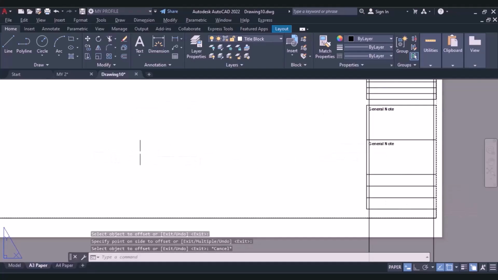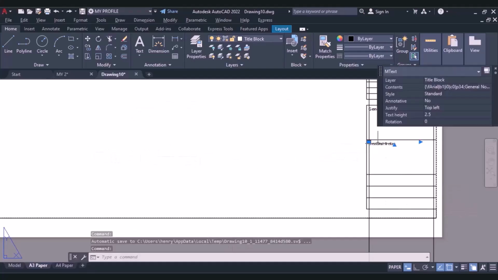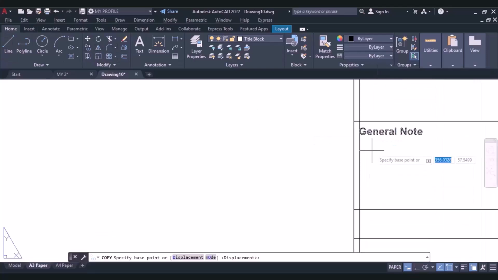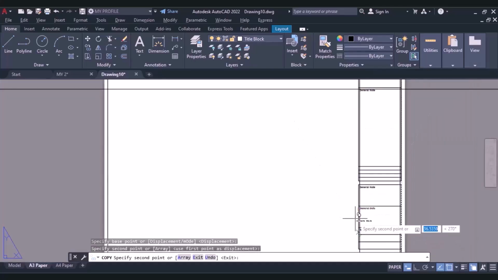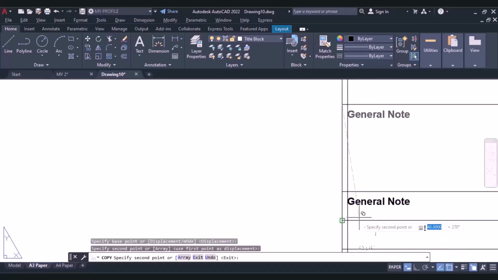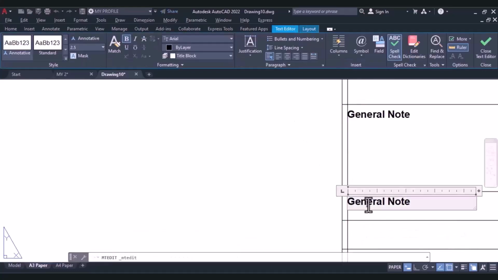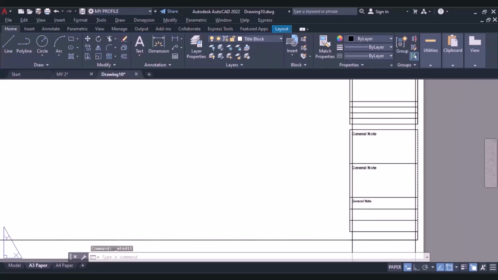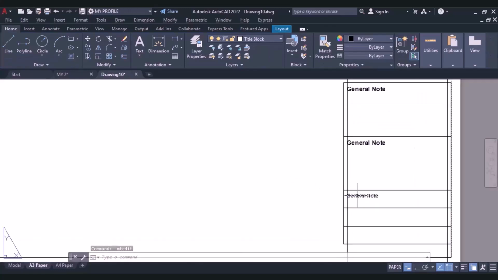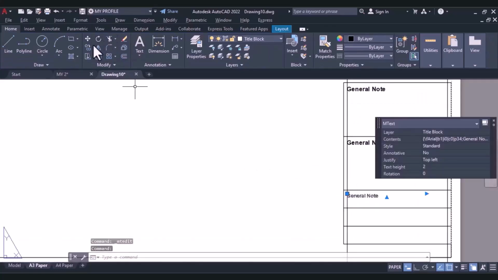Alright, and I'll exit. I will select my text over here, click on copy. I will select it, this point. Now I'll place it at this point. I'll select my text. Now reduce the font size to 2. Now press enter. So now I've changed the font, so I will just copy it to other parts.